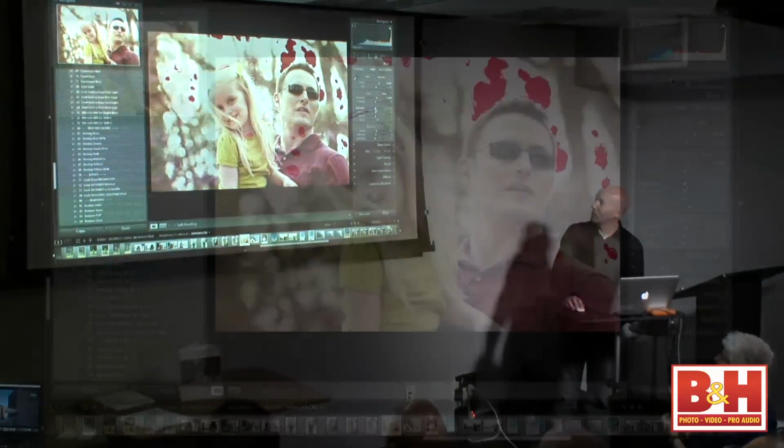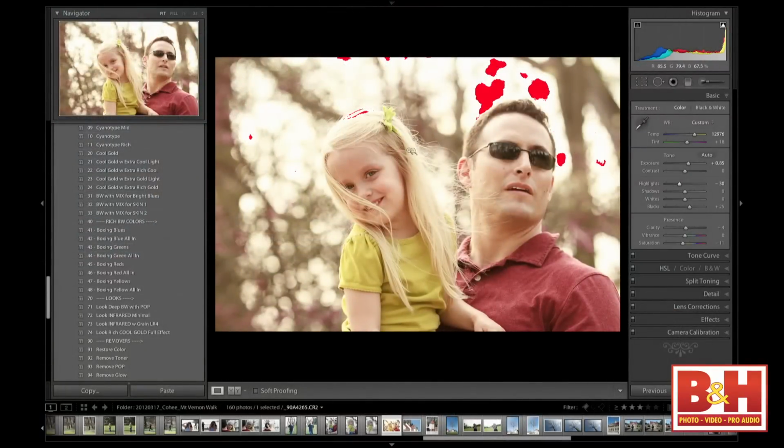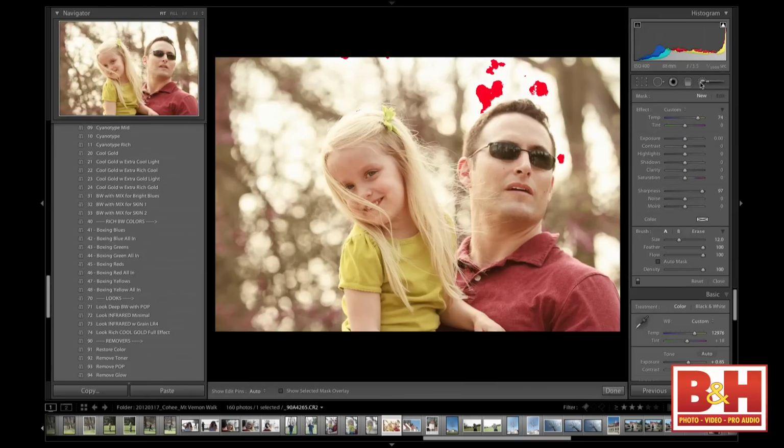And I'm going to bring the highlights down so that I recover some of that. I don't want that to blow out, so I'm going to, there. I don't want them to be that warm, but I do want the background to be that warm. And so now I'm going to go into the brush tool.